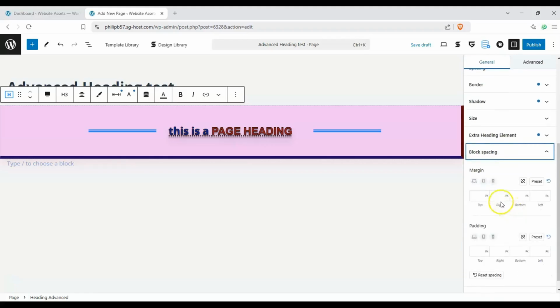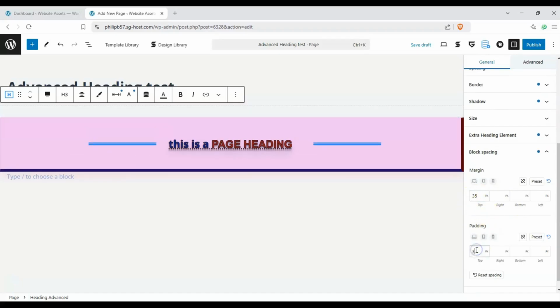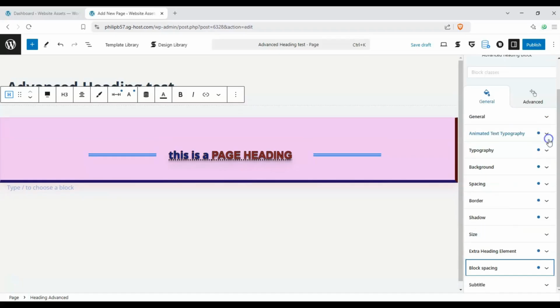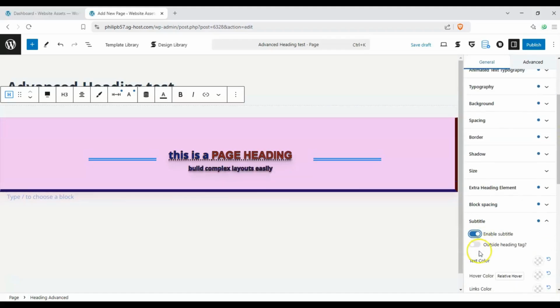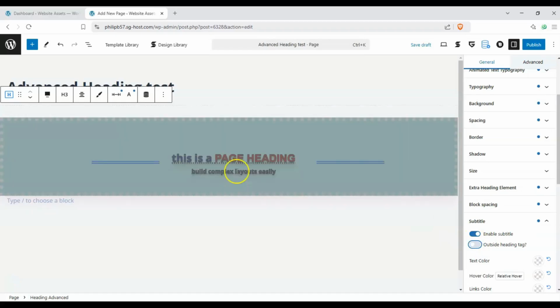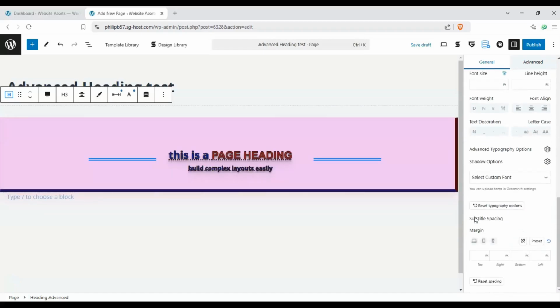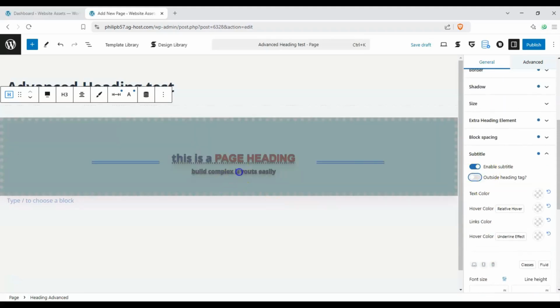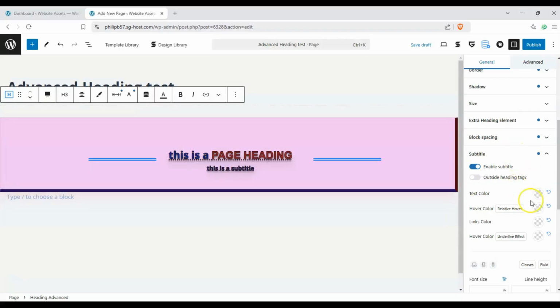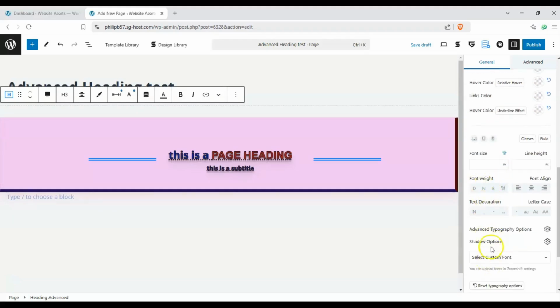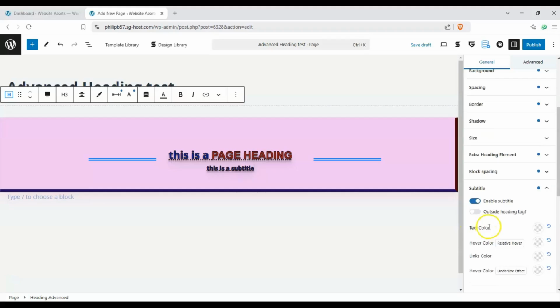Let's move over to block spacing, and then we can also change the margin and paddings for this one, as you can see. And then for subtitle, we can add a subtitle over here. We can have it outside the heading tag, which is over here, or within. And we change the text by, this is a subtitle.